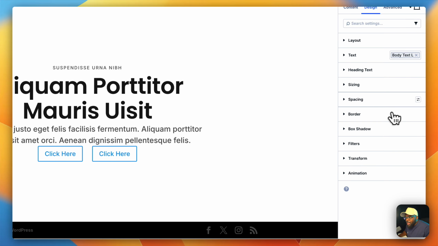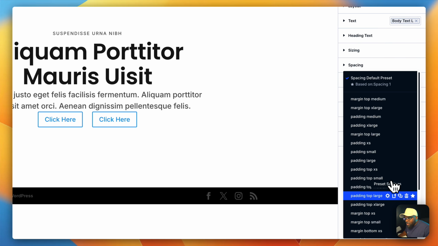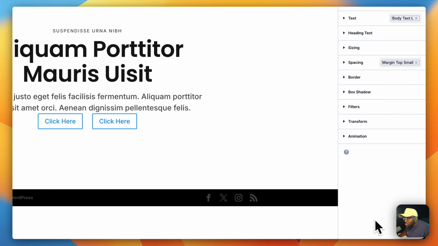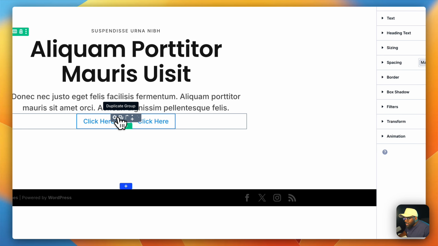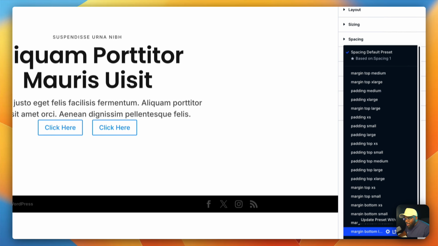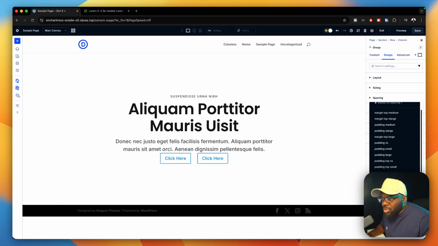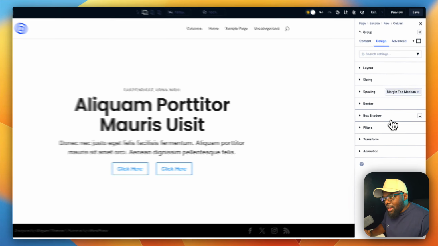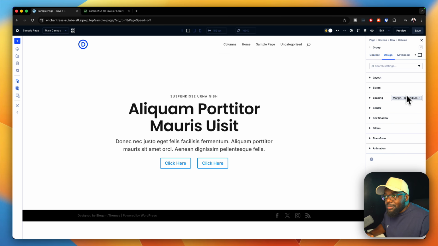And then here, I'm going to go to spacing and then I'm going to say margin top, small. And then over here for the buttons, I'm going to do the same thing. I'm going to go into my spacing and say margin top. Now I can do a margin top medium if I want here like that. And that works fine. But now the spacing is much, much better.